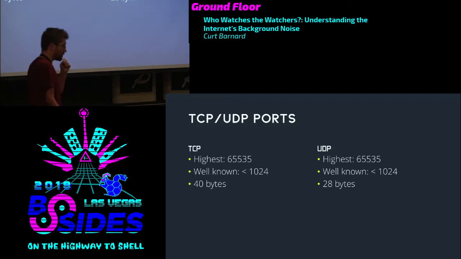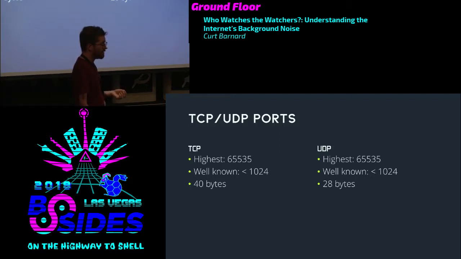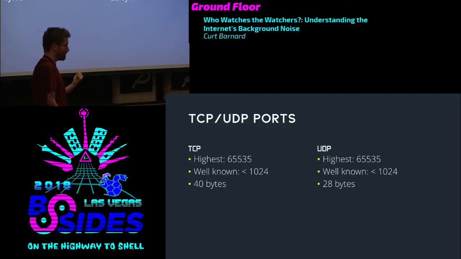So you all probably know the highest TCP port is 65535, which is not a power of 2. And that's because, of course, 0 is counted. But I didn't know this before I started making this talk. You can actually use port 0. Port 0 is a real valid TCP port.